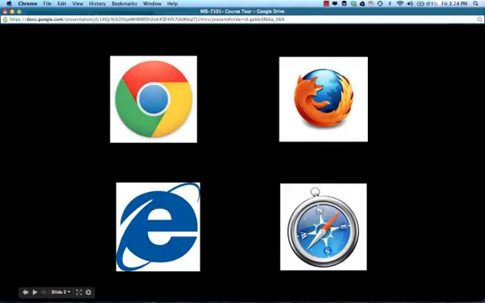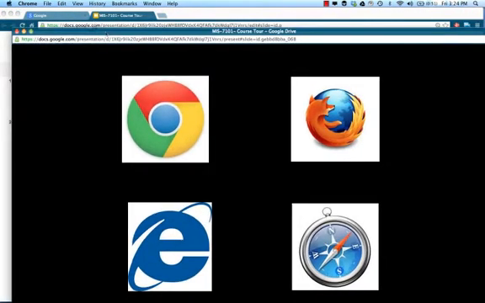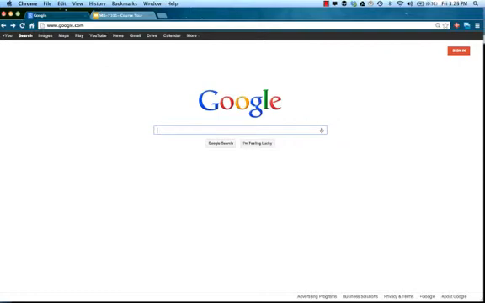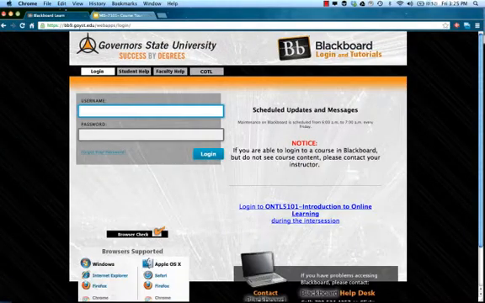So I'm going to go ahead and get started with the tour of the course site. The easiest way to get there is by opening your browser and going directly to the link. The link for the Blackboard Learning Management System at Governor State is bb9.govst.edu. I'm going to go ahead and log in.